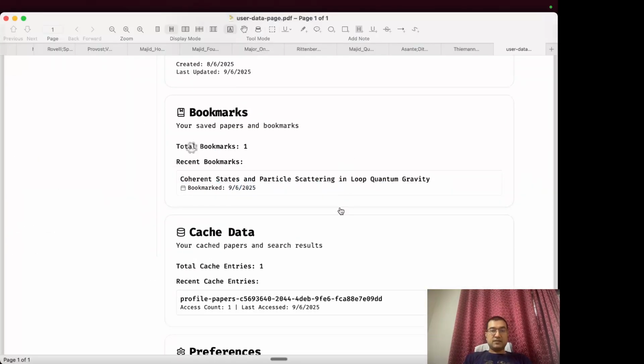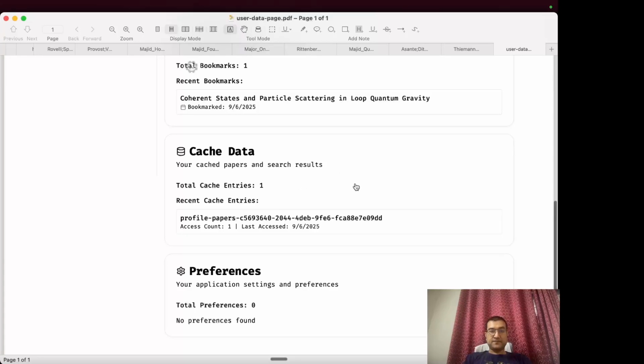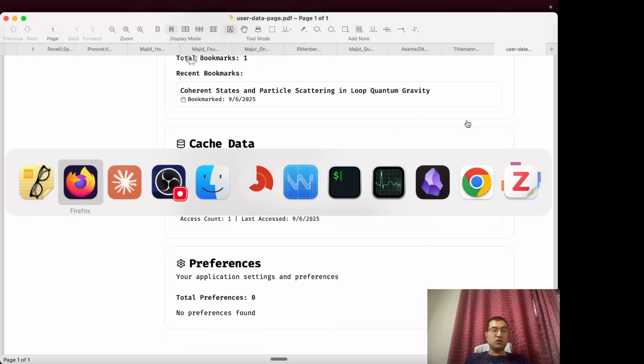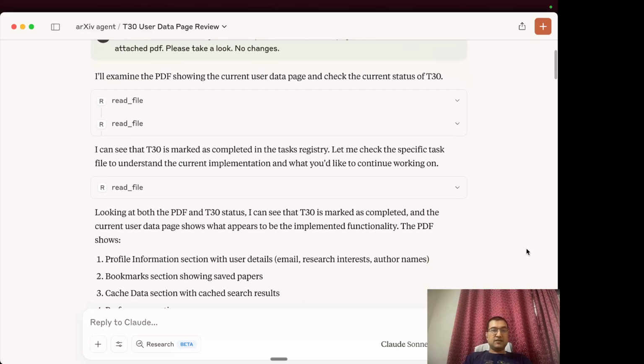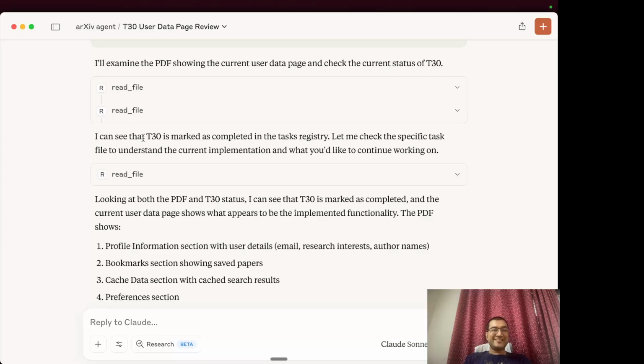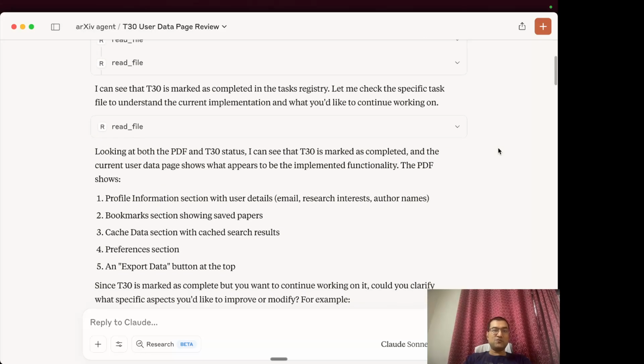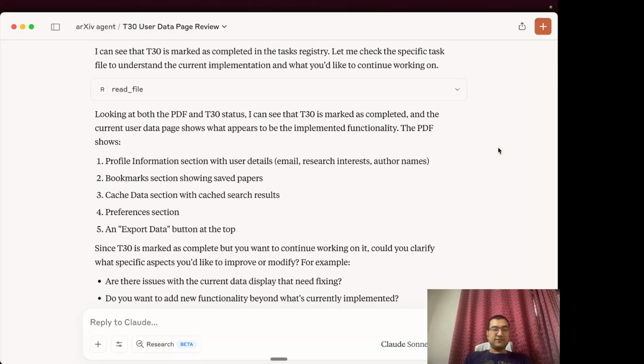But it was not displaying. So this was the first draft of the page as it was made by Claude 4. So I go to Claude 4 and I say I want to continue working on this task T30. At present, the user data page looks as shown. Please take a look. So it starts examining the data. Looks at this. It says the task is marked as completed in the task registry. And the only reason the task is marked as completed is because Claude 4 likes to mark everything as completed, even if it's not.